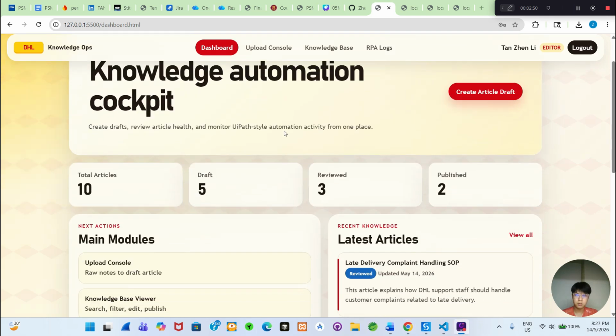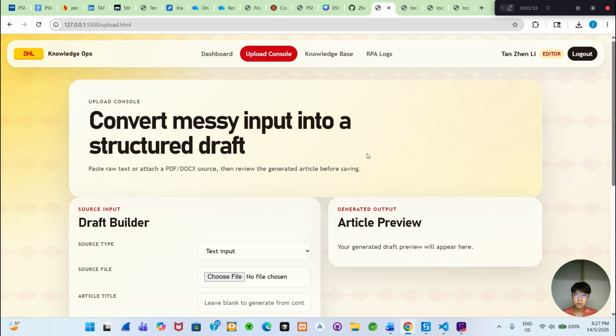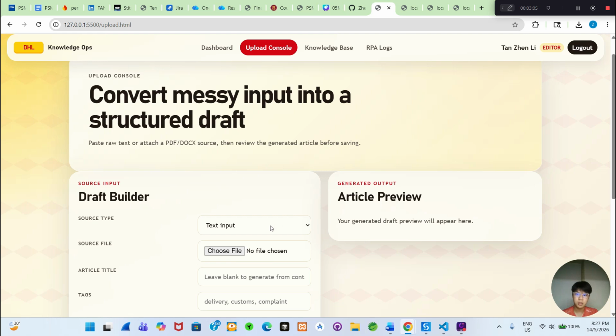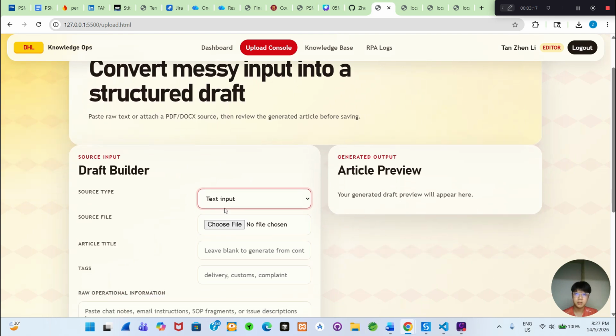Now we go through the Outlook console. I will demonstrate the Outlook console. This place allows the user to convert messy input into a structured draft article. The user can choose the source type: text input, PDF, or doc. The user can also upload a file, enter tags, paste raw operational information, and preview the generated article. In this example, I'm using a short team message about a customer address issue. The original information is informal and unstructured.